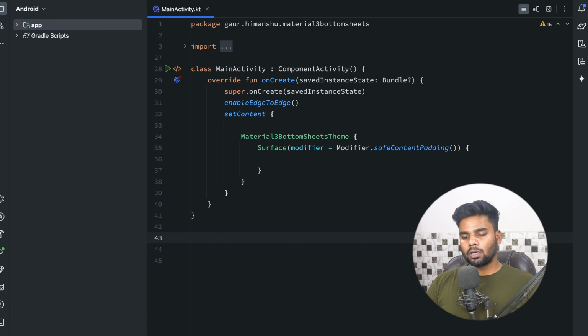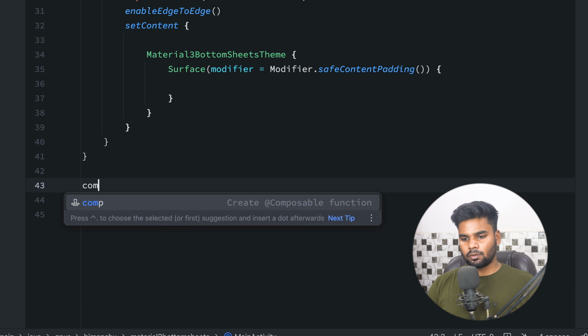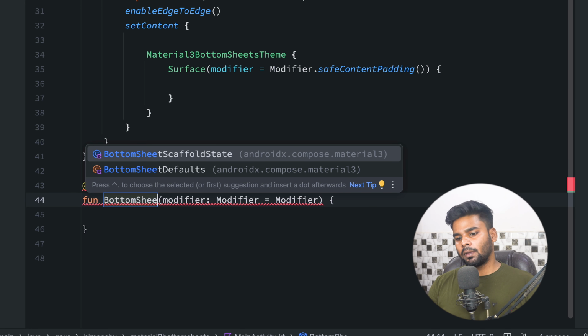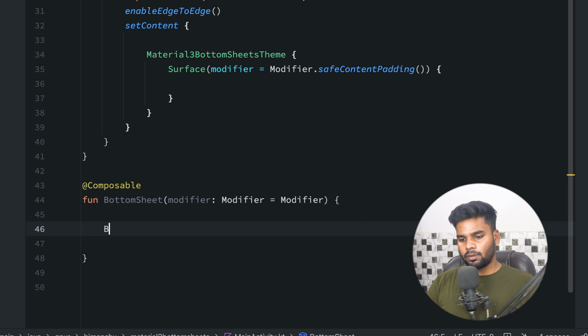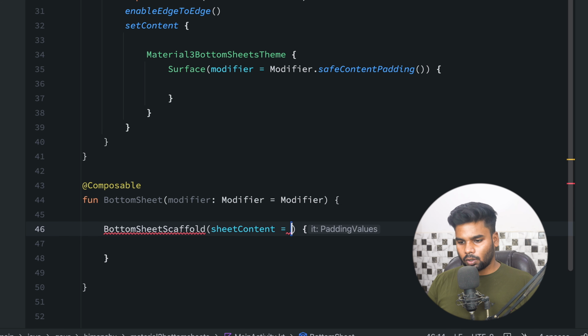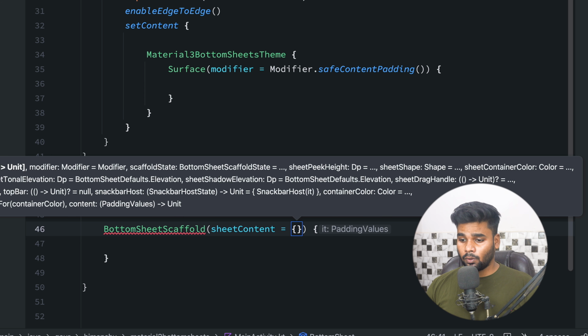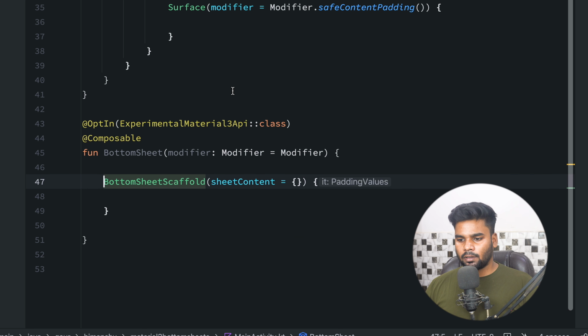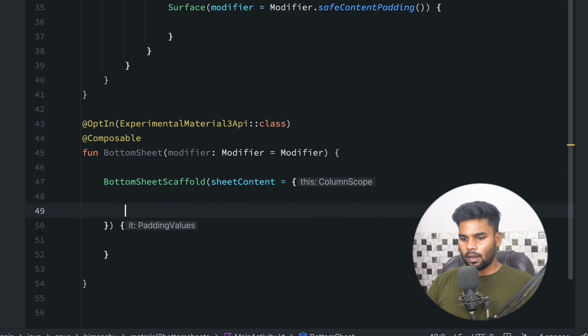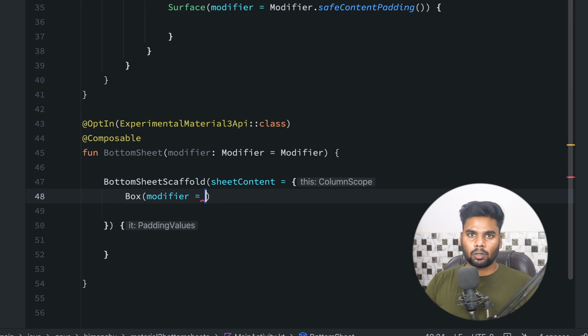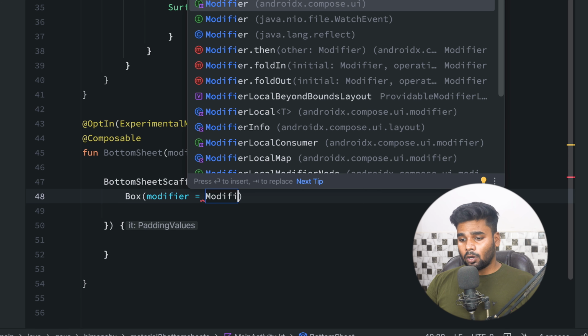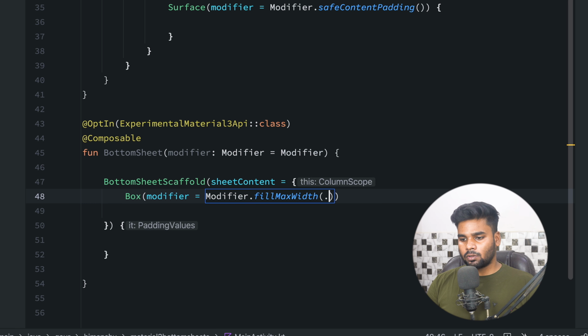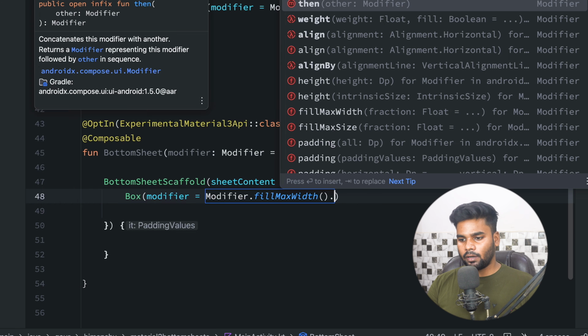So first I'm gonna use bottom sheet scaffold. For that I'm gonna create a composable named BottomSheet, and within this I'm gonna use BottomSheetScaffold. So here we have a sheet content, I mean the content that you want to show on the bottom sheet. Alright, so first I'm gonna annotate this composable with experimental Material 3 API, and after that I'm gonna create my bottom sheet content.